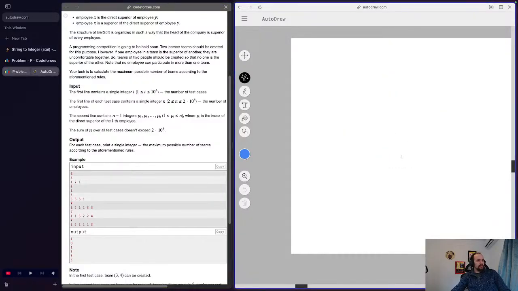Okay. I guess the top guy... there's always some root, it seems. And then there's p sub 2, whose superior is 1. P sub 3, whose superior is 2. And p sub 4, whose superior is 1. I know that I'm horrible at drawing, but I think that I have drawn this correctly now.